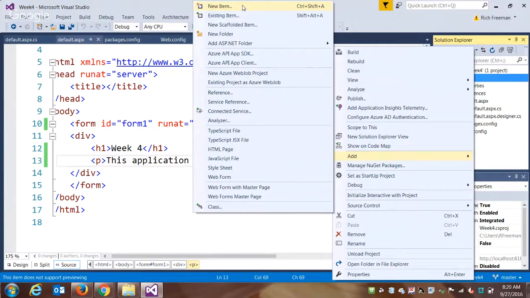Some of you may see this. I have an option down near the bottom here. Notice it says Web Forms Master Page. The items at the bottom are the items that you've most recently used, and I was playing around with this yesterday. So mine is here. Do you see Web Forms Master Page in your list? Probably some of you do and some of you don't.